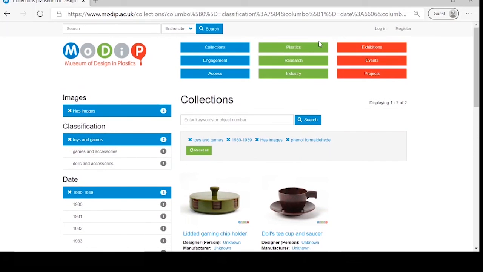So that's all about the website and how you can access the collection. There'll be another video which will explain how you can select favourites, book objects and book appointments at the museum.